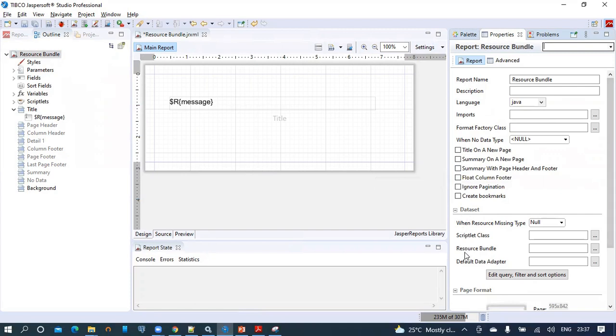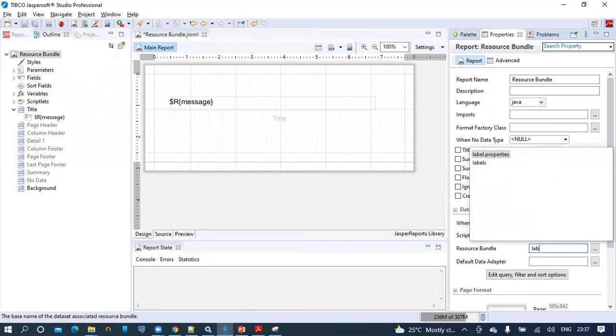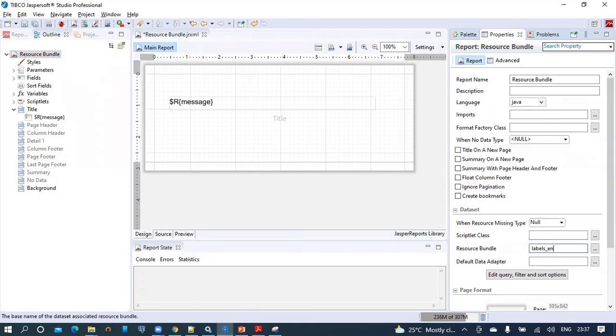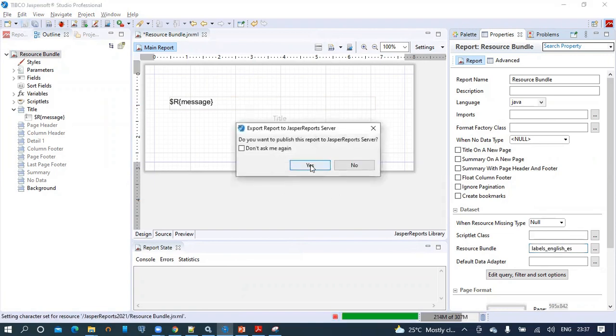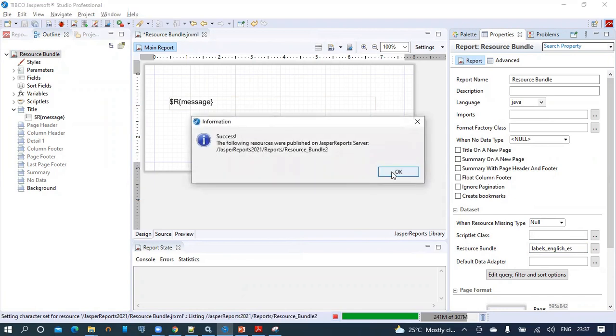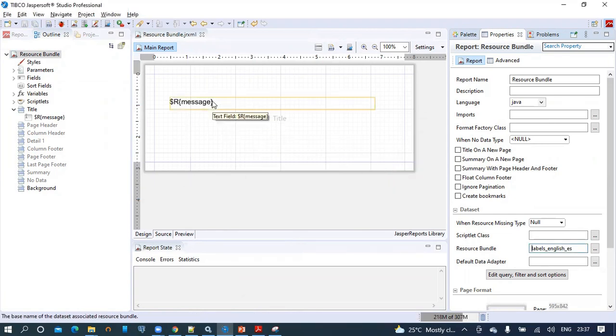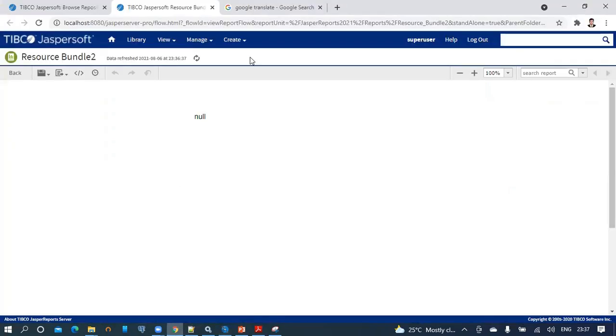Here we can see there is an option called resource bundle. Here we need to provide the standard properties file, which is nothing but labels_English_ES. We need not provide the dot properties. The file name is enough to identify the resource bundle file for the JRXML. So let's save this report and republish it. Now we should be able to see the message in the standard English language in the output. So let us rerun this report.